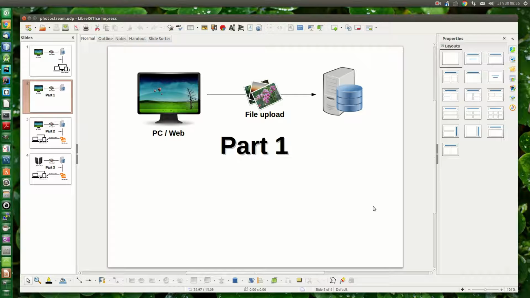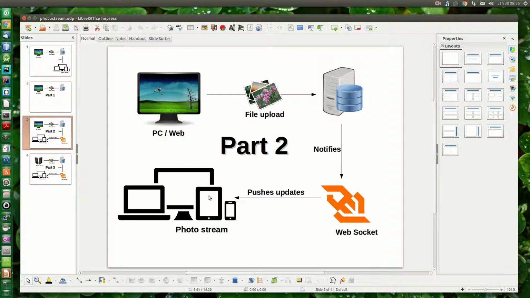So if you recall, in the first part, we wrote the backend application using Java EE, and I also wrote a simple AngularJS application to upload our files. In the second part, I wrote a Photostream viewer that connects to the server using WebSocket. Every time there is a file upload, the server will notify the client through the WebSocket.